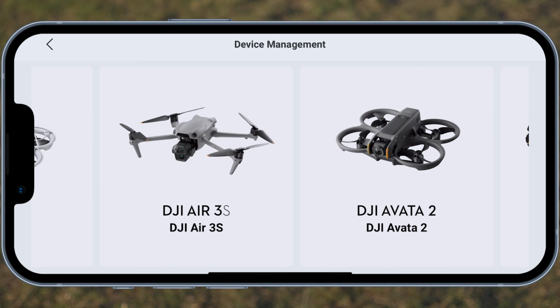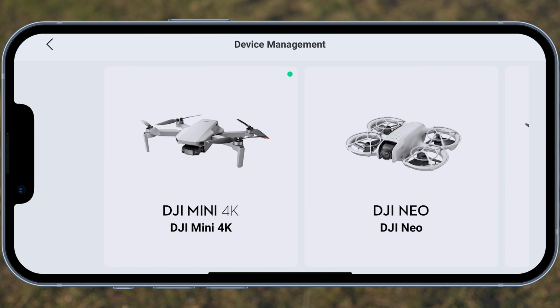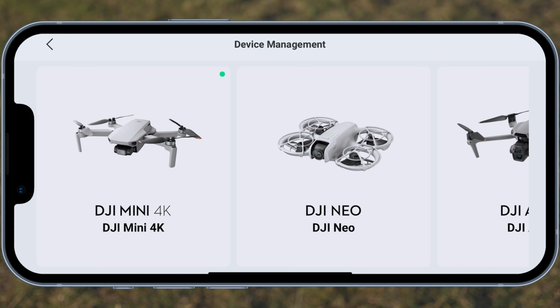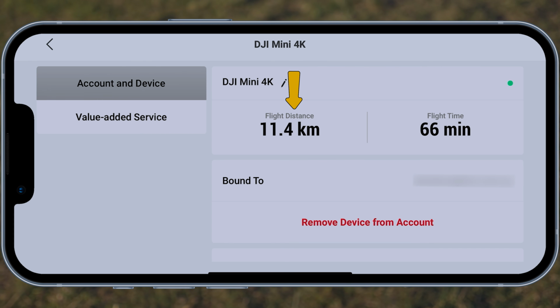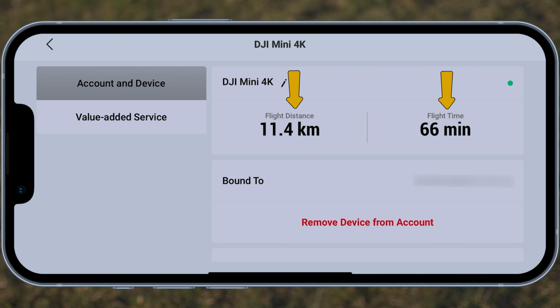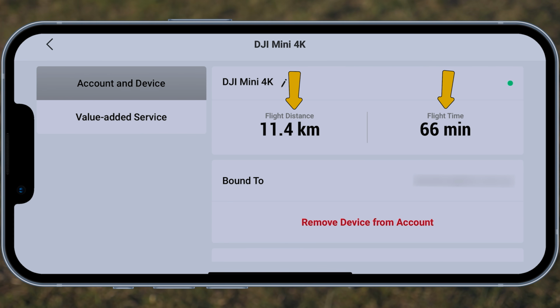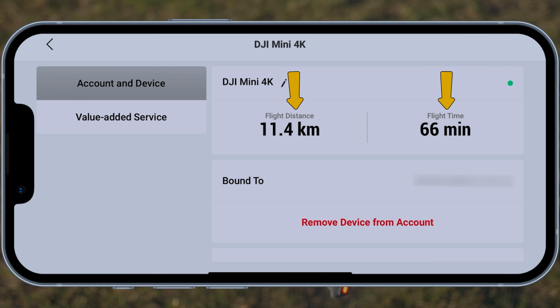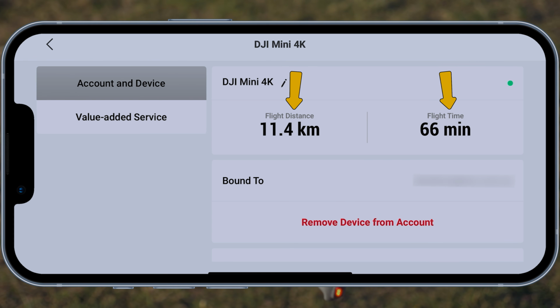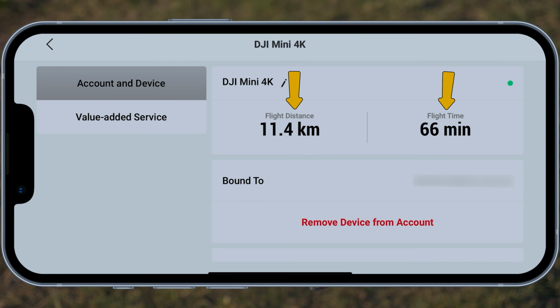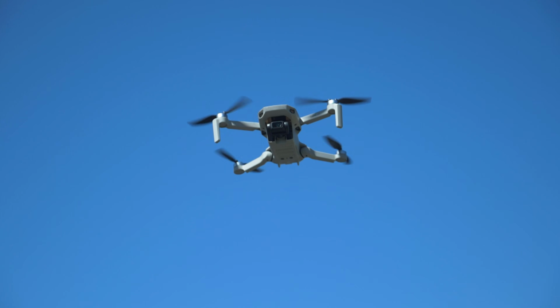If we go in here, we can see all the different drones that we've owned, and if we just tap on the DJI Mini 4K right here, it will bring up the flight distance and the flight time. Now this is really handy to know if you're about to sell the drone at some point later down the track, but it's also good to know how much time you've actually been using the drone for, how many flights and how much flight time.